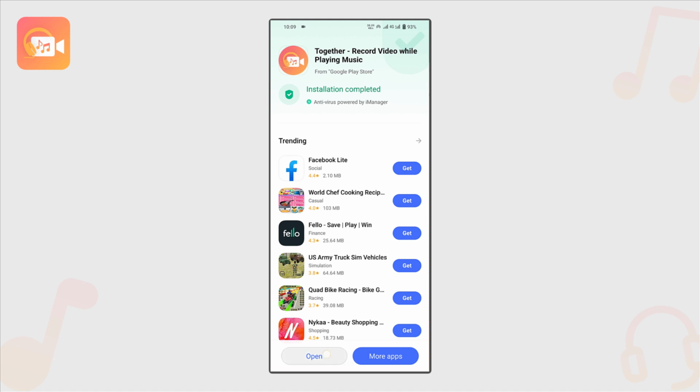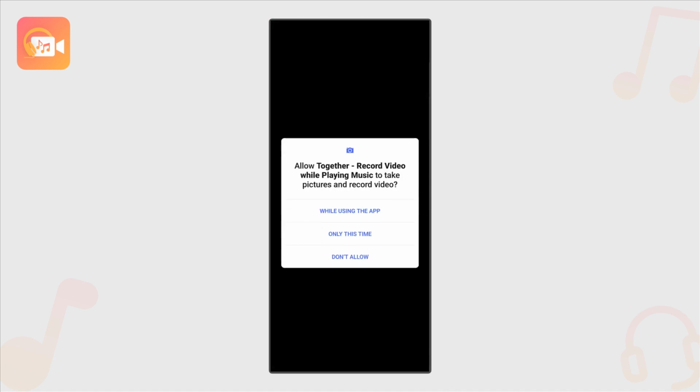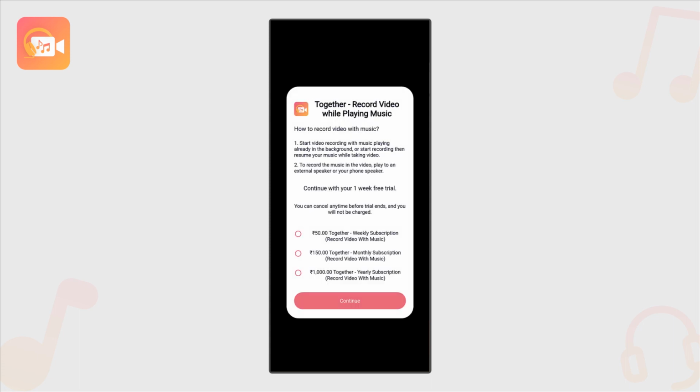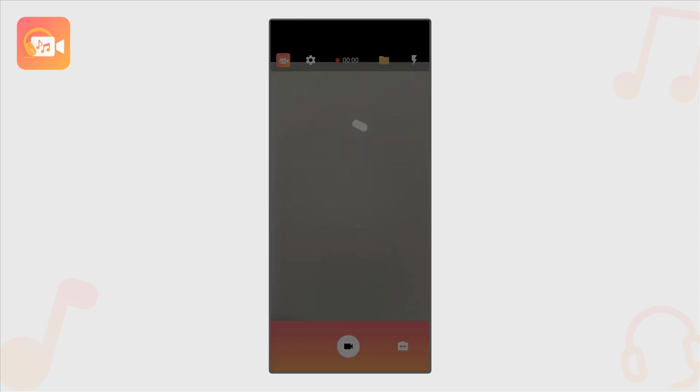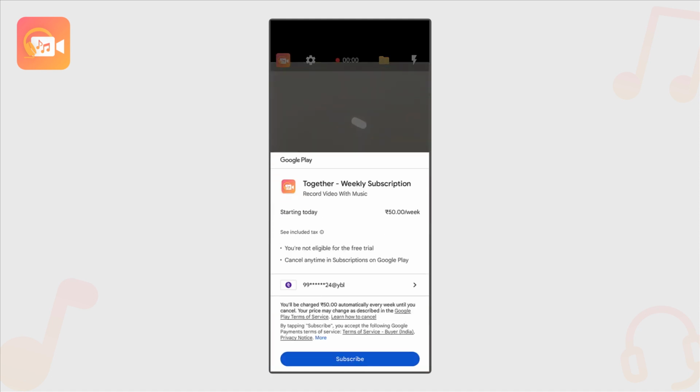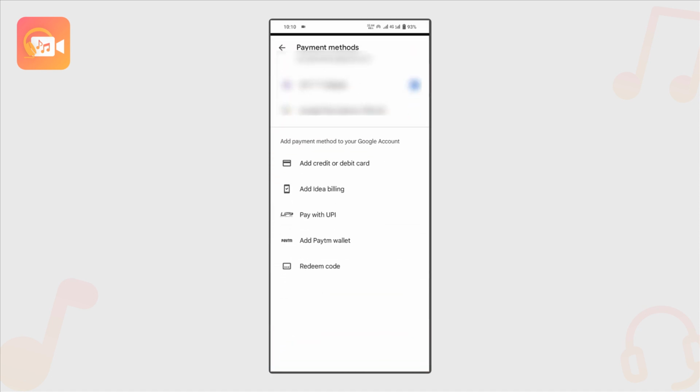The first time you open the app, you'll be asked to grant a few permissions on your device. Just tap on Allow. Next, you'll encounter a mandatory pop-up insisting on upgrading to the premium version. Choose from monthly, weekly, or yearly subscription plans, then click on Continue button. Choose your payment method from the available options in the app to complete the payment.